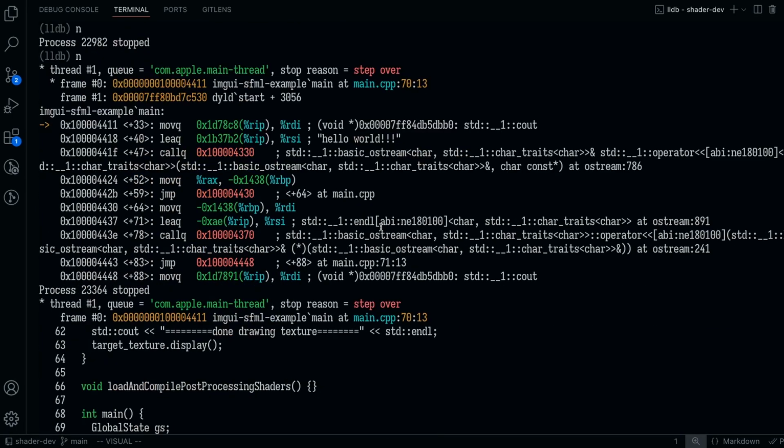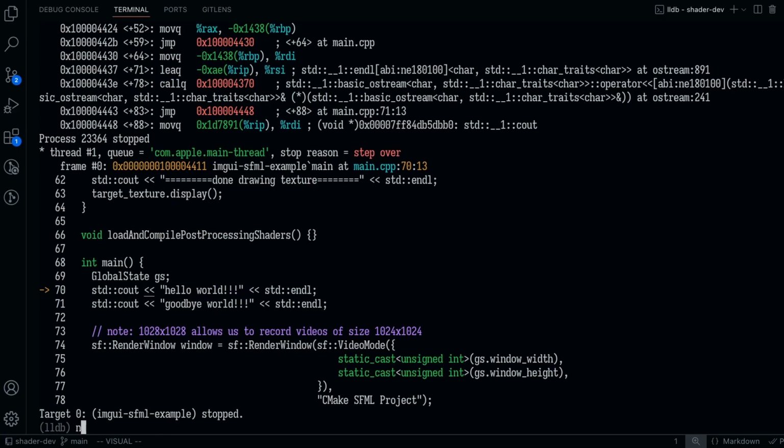Now, this is useful if you ever need to go through the assembly line by line. This is where other commands like ni or si can be useful. So if I do ni, it's not going to go to the next line.